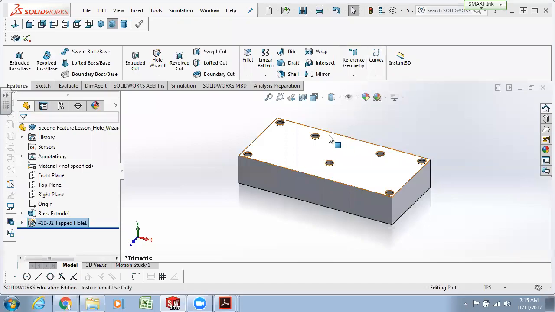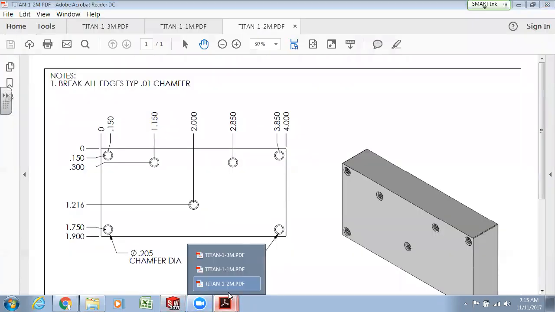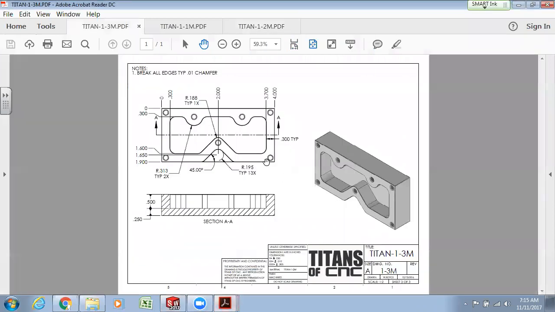Okay, this is the third lesson, and we will be creating the inside pocket of this part. So we are going to do this inside contour, and so we're going to need to offset some lines and create this with some arcs. So we'll be referring to this drawing to reproduce this.